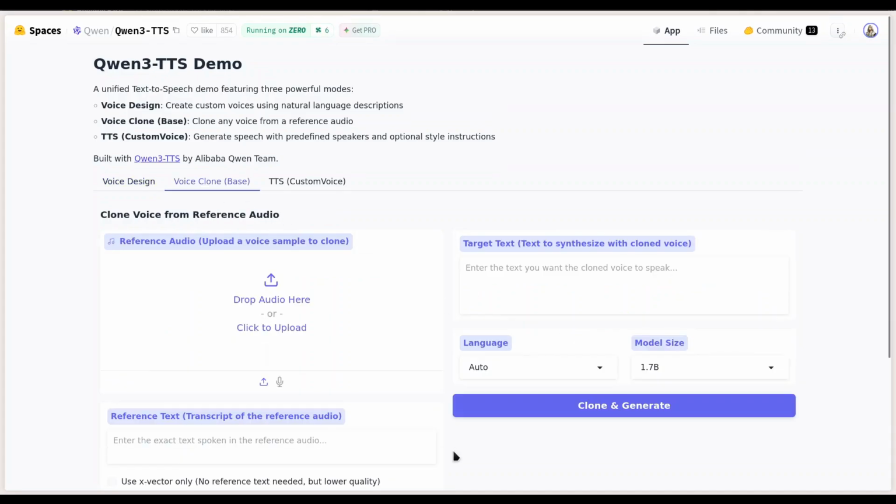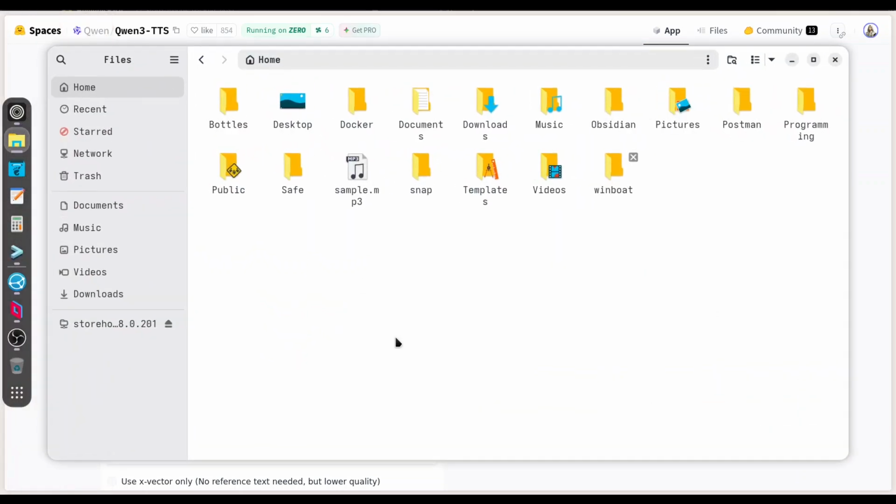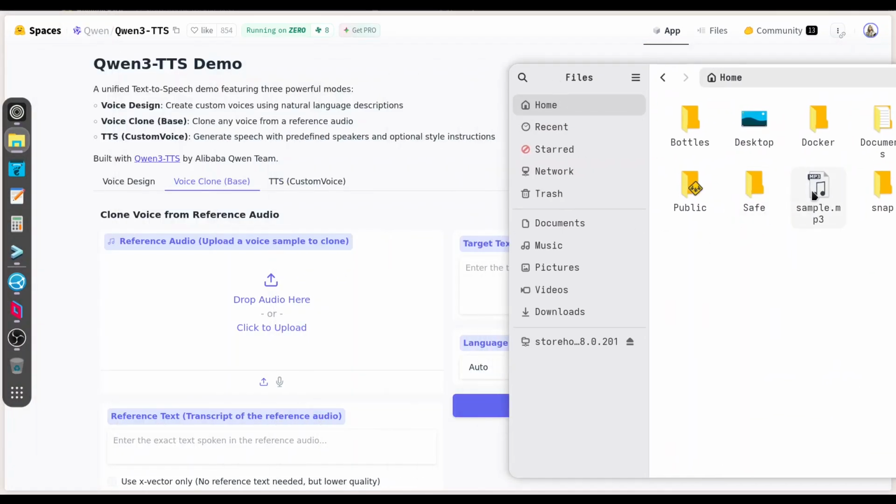Alright, let's go to voice clone. Okay, in here I have to provide a sample audio first. And I have it in here.